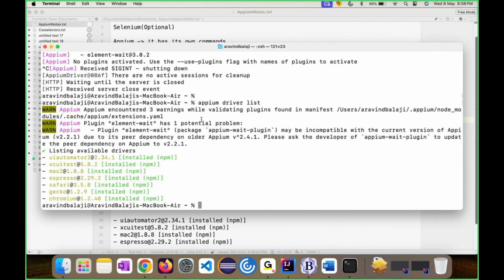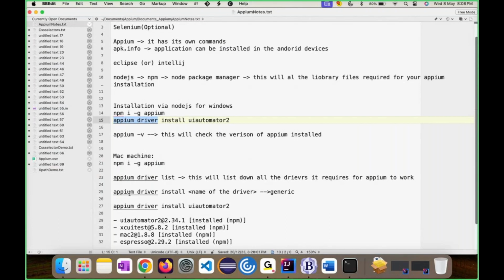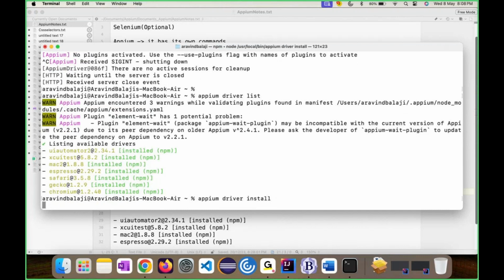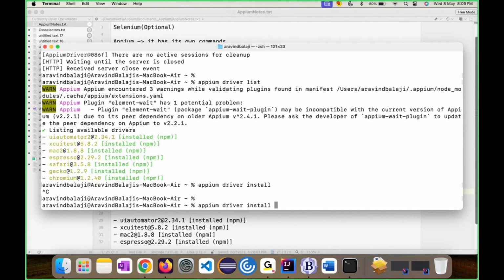But if you want to install it, it's quite an easy command. You just need to give Appium driver install, give a space, and just provide this name. That's it. Name and the version is also fine. Provide it like this and give an enter, it will install the item. For Android, I think this UI automator 2 is mandatory. The rest of the options are not required, I would say.